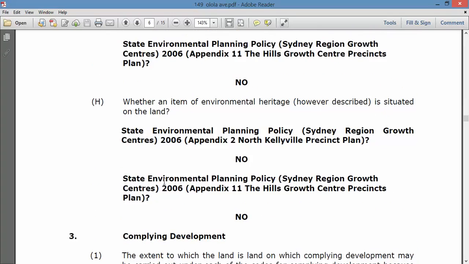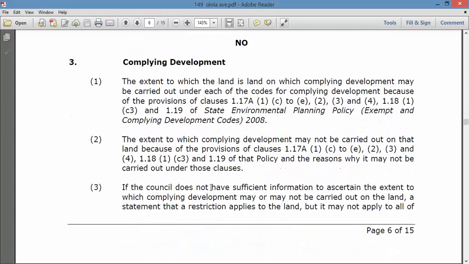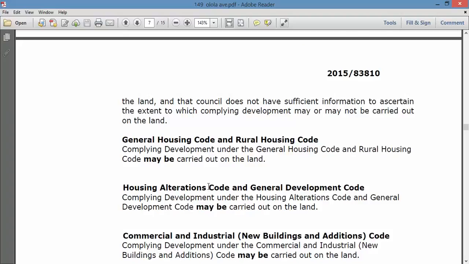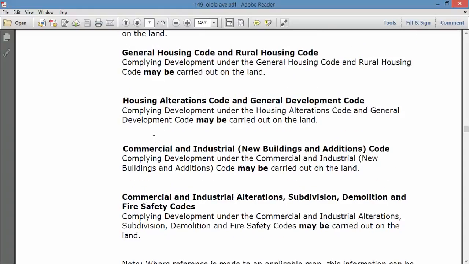Alright, now this is where we are, complying development. It just runs through saying the extent of land on which development may be carried out under each of the codes for complying development, because of the provisions of the clauses. Those clauses are the ones that we just scrolled through. So down here it will tell us. Here we go. We're under the General Housing Code, R2. Complying development under the General Housing Code and Rural Housing Code may be carried out on this land. That is actually saying that we can do a complying development.